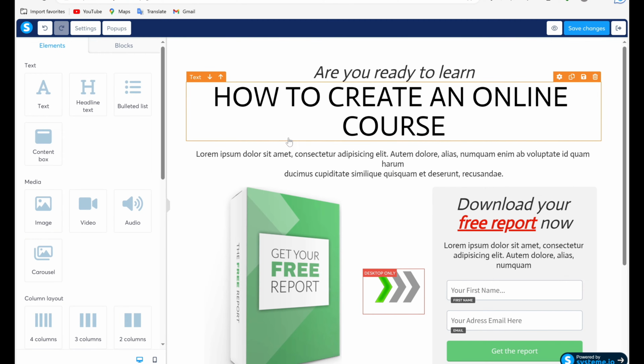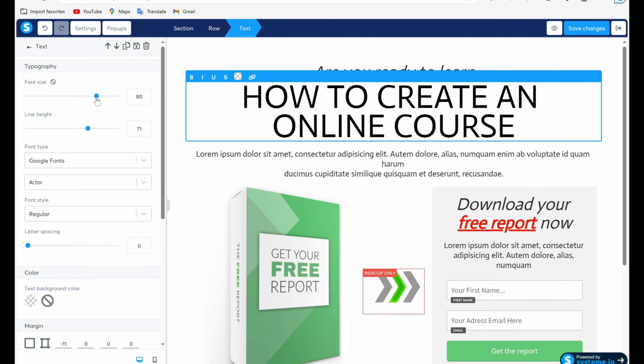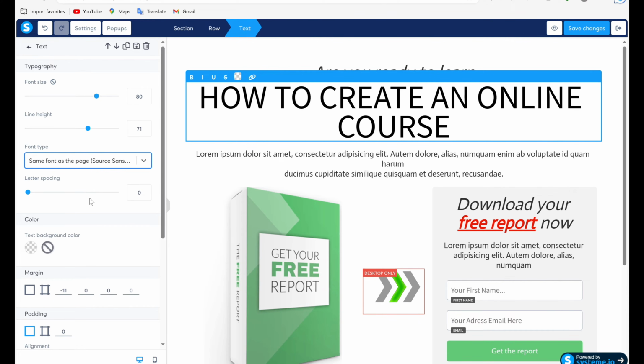Now this is what I just typed in. Now we can decide to change the font, right? You can see you can increase the font size if you wish to. It's on 68 already, so I can just move it up a bit. How to create an online course is on 80 right now. Then spacing, if you wish to, you can change that as well.